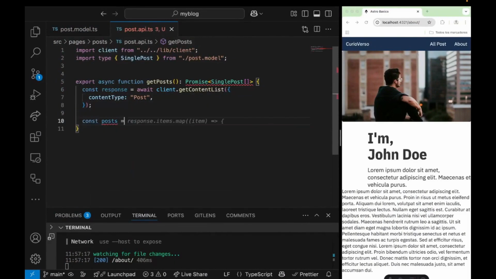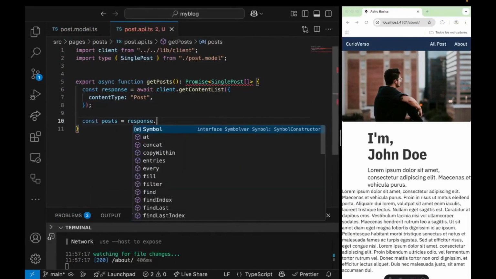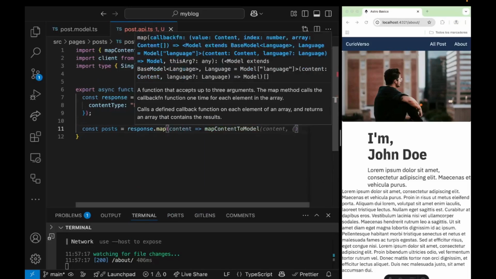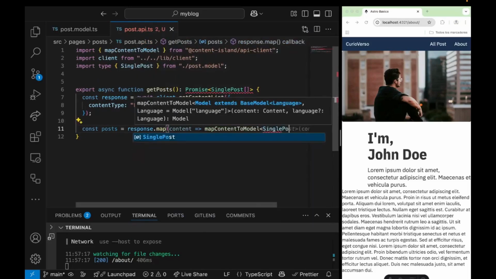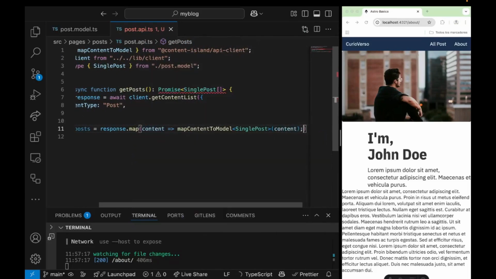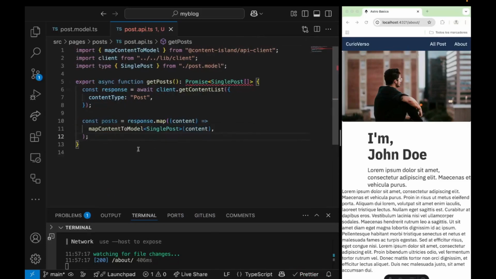And now I just go to post and say, okay, so the response you give me, which is a list, do a map and iterate over all the content. And for each post, we're going to do a map content to model single post from the content. Let's remove one more little dot here. This is very similar to what we did with the About page, but in this case, we're working with a list. And with this, we return the posts. Now it's ready. Now we need to see if it works and if we're getting data.